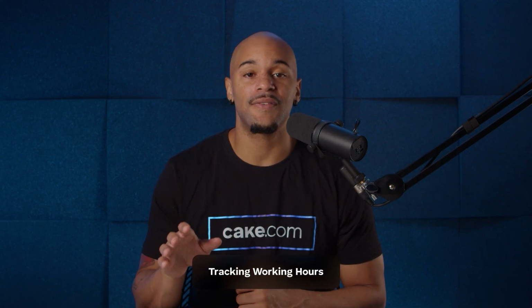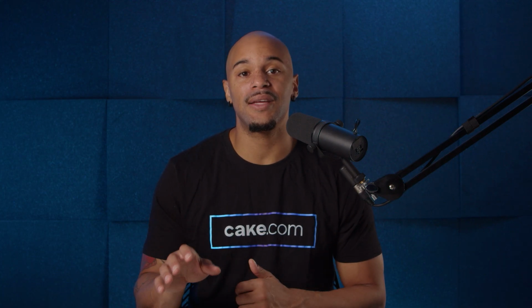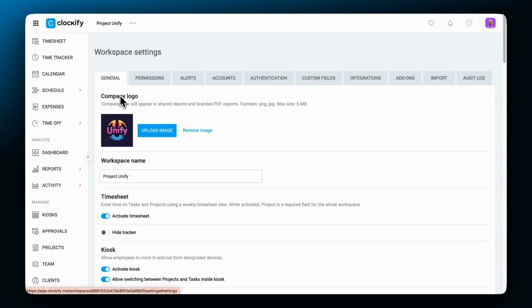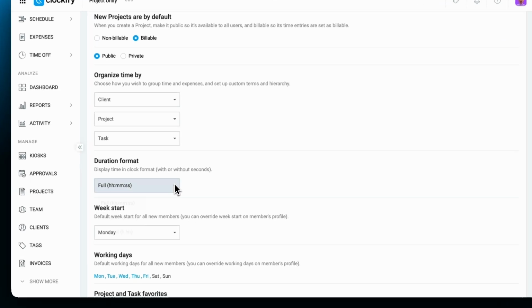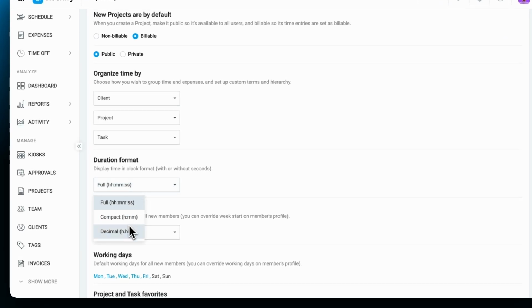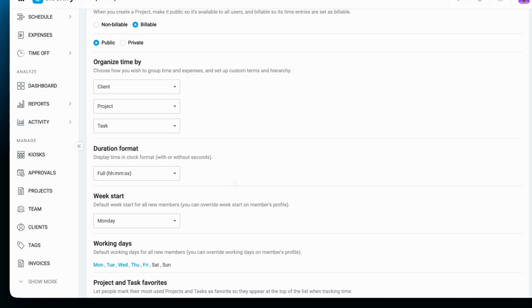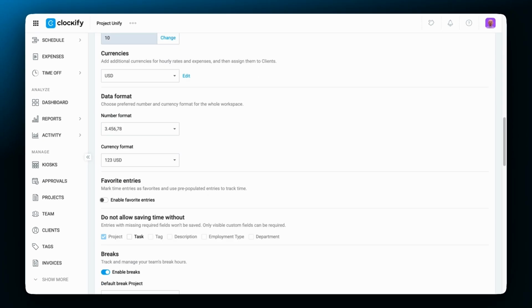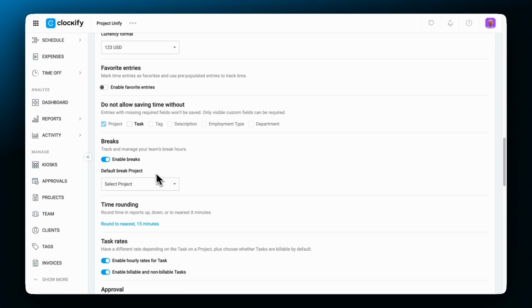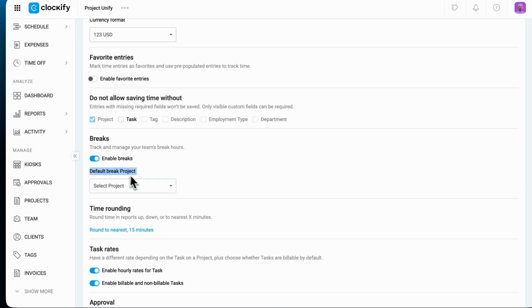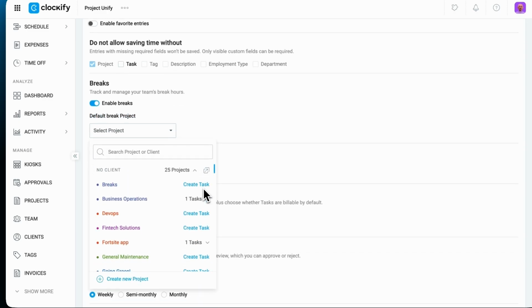Depending on how specific the time tracking data needs to be to calculate your payroll, you can define a duration format to display only hours, hours with minutes, or hours with both minutes and seconds. To ensure accurate payroll, you should also enable your employees to track breaks or lunchtime and tie it to a default break tracking project.